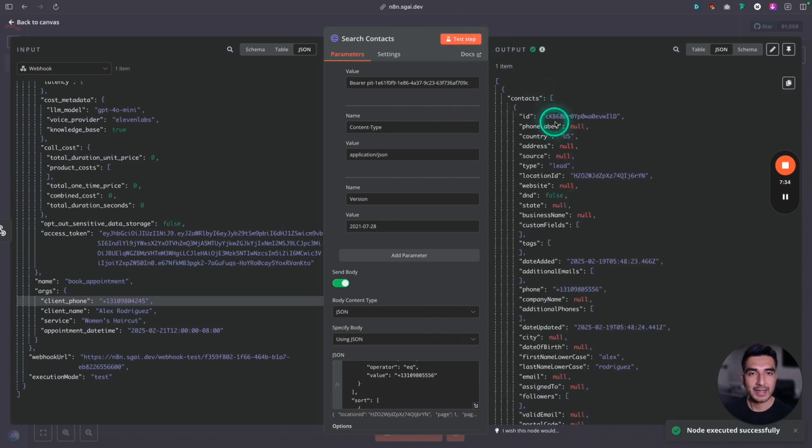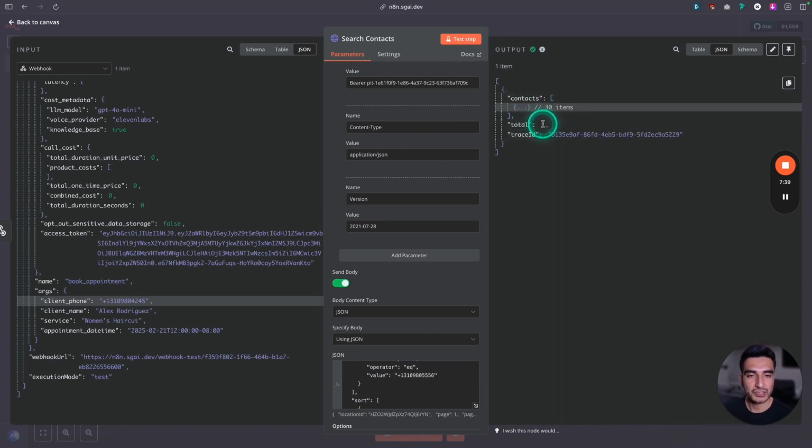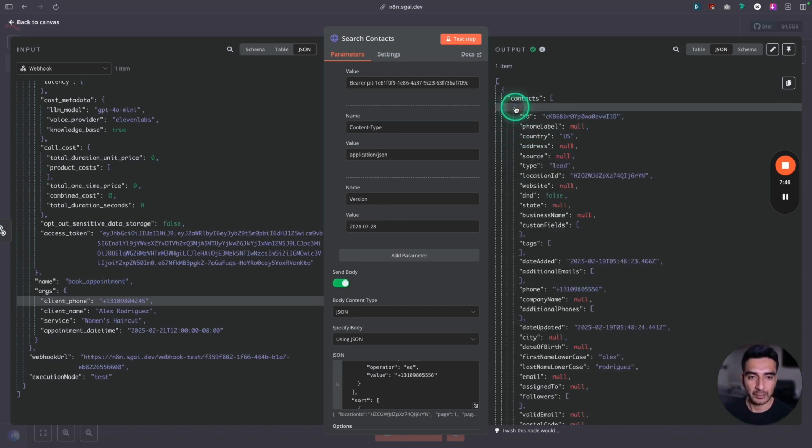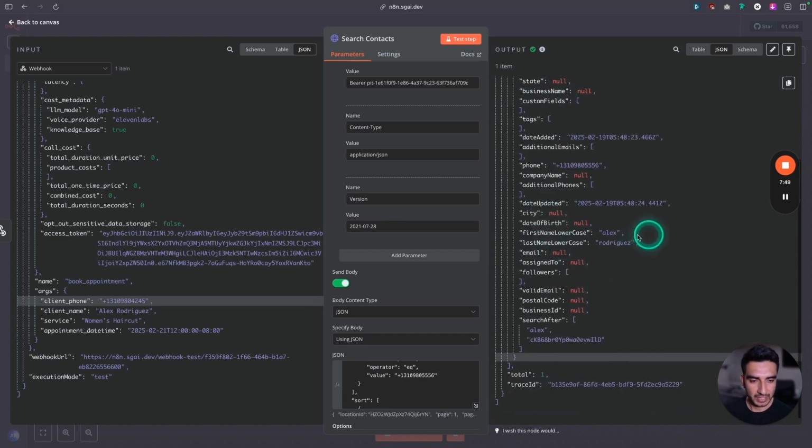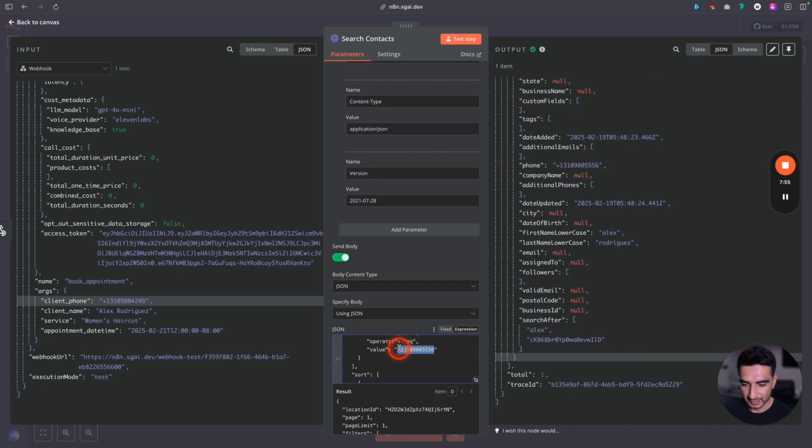You can see that now it actually gives me back that contact with all that data, and it's just a 1. When it finds it, the total is going to be 1. When it doesn't, it's going to be 0, or we're going to get an error. And again, you can see that here we have that information: Alex Rodriguez, we have that phone number. Hopefully that makes sense. Again, when it finds it, it's going to return a 1, and when it doesn't, it's going to return a 0.